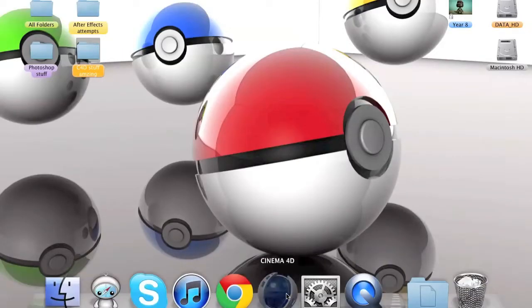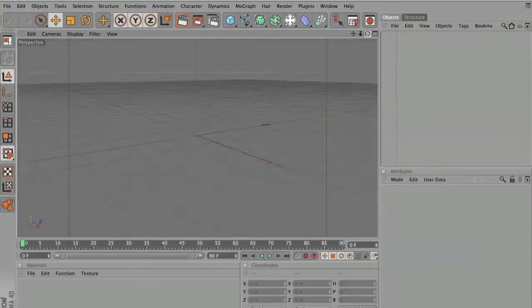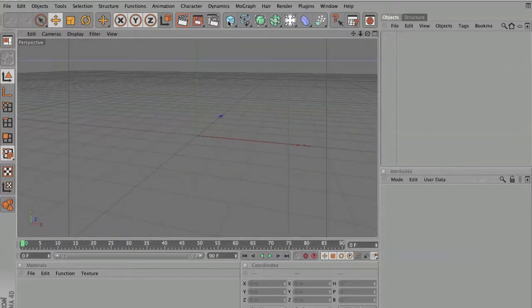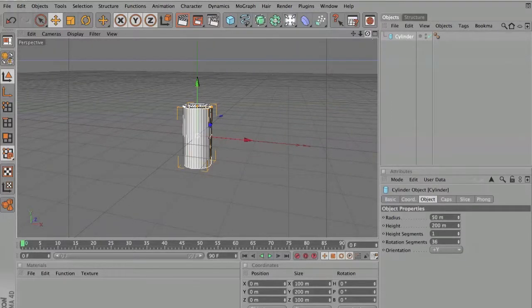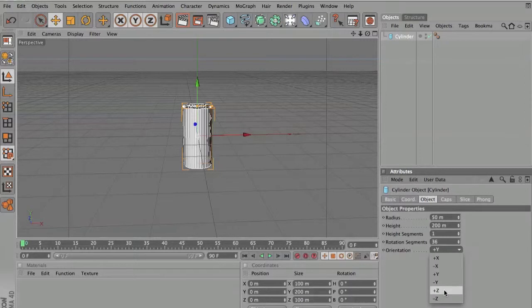So go ahead and open up Cinema 4D, click File, New if you haven't made a new Cinema 4D. Right, now what we're going to do is grab a cylinder and put it to the X plus, or Y plus. No, I mean Z plus. There we go. Got it in the end.